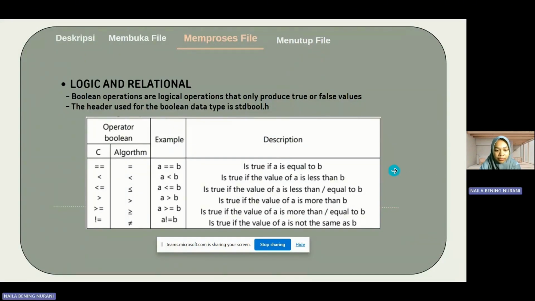Next, I will explain the 6th point, namely logic and relational. In this point, there are operations called Boolean. Boolean operations are logical operations that will only produce true or false values. The header used for the Boolean data type is stdbool.h.